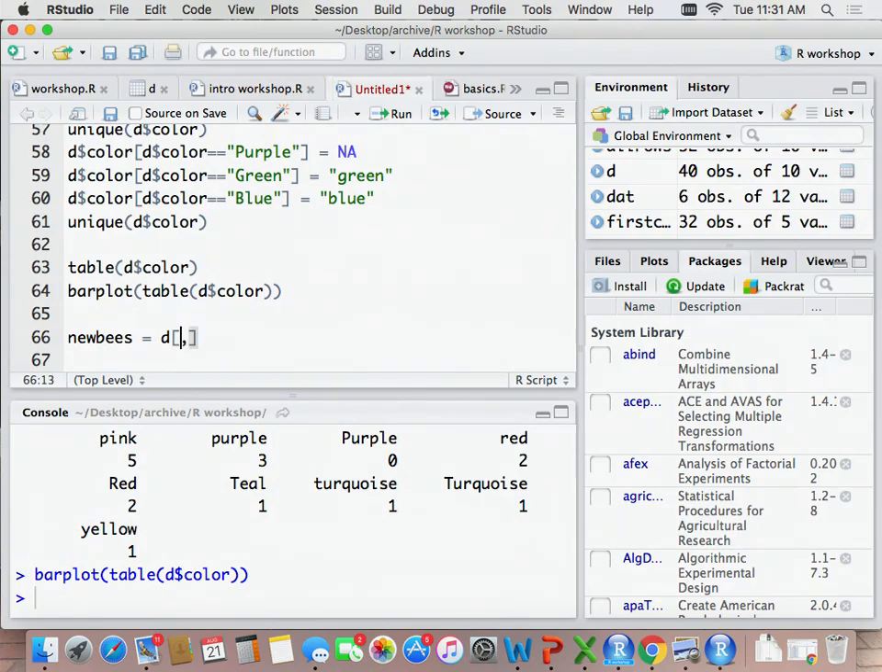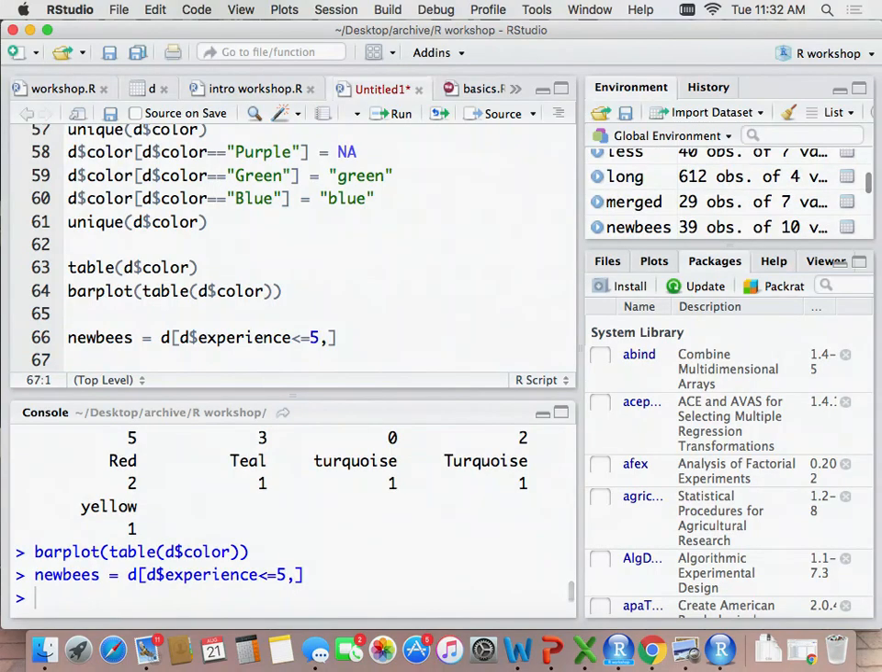Sometimes you put in the comma and then move over, or you can put the comma at the end. Your choice, but a lot of times people forget to put the comma in. So either put it first or double check, make sure you put the comma because you'll get an error. So we're going to say where $experience is less than or equal to 5. And then we run that, and if we wanted to see how many were in that group, we can do nrow of newbies.